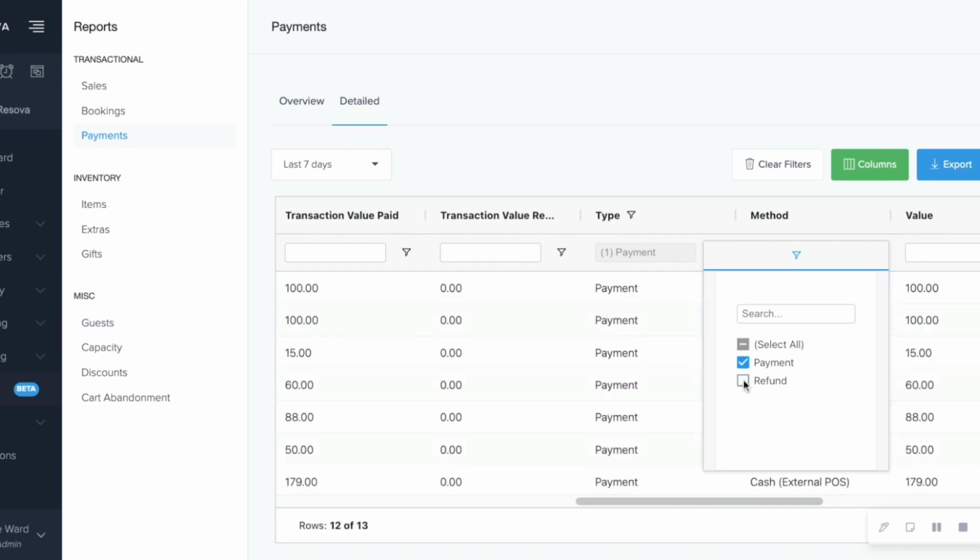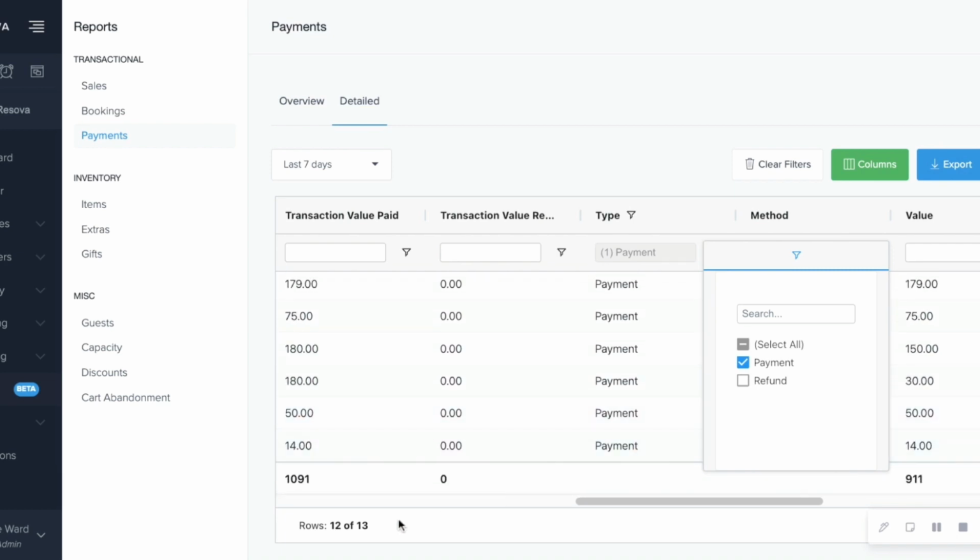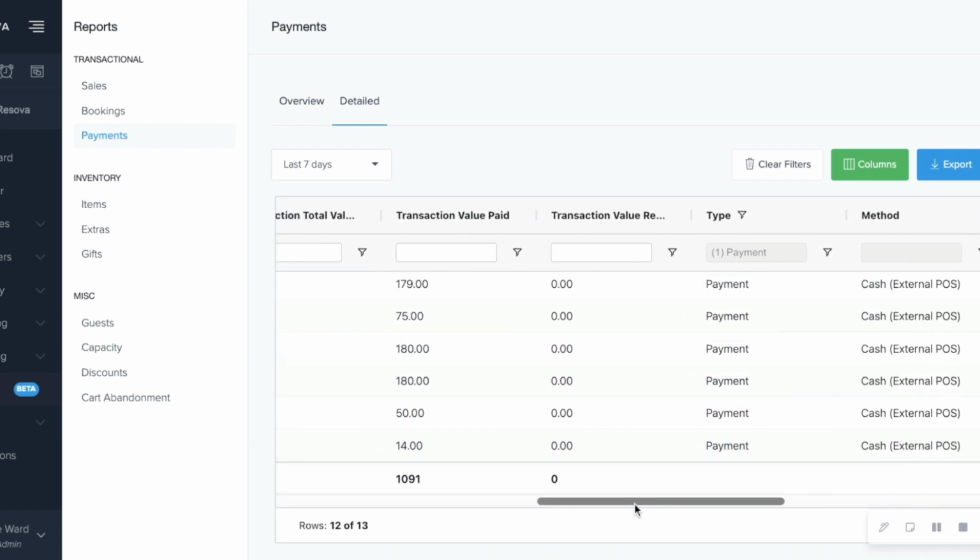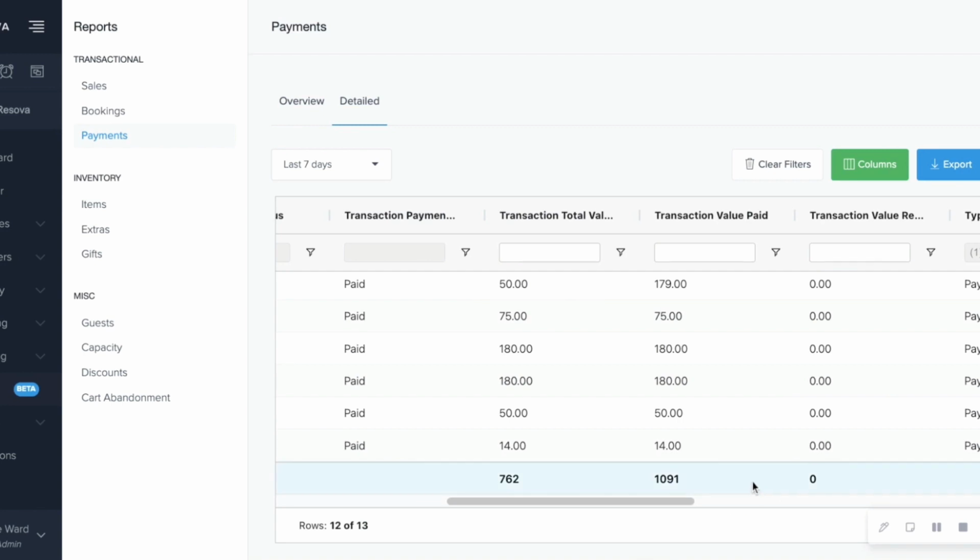Alternatively, of course, you can view the ones that were not refunded, so everything that ended up in the bank account ultimately. And as stated, it will go ahead and sum up that value for you here at the very bottom. So that is how you can view those different refunds.